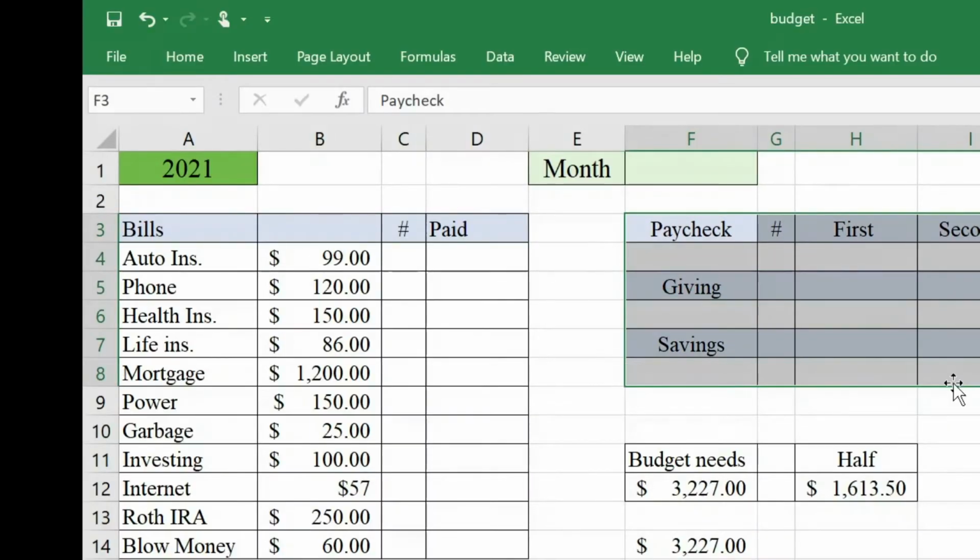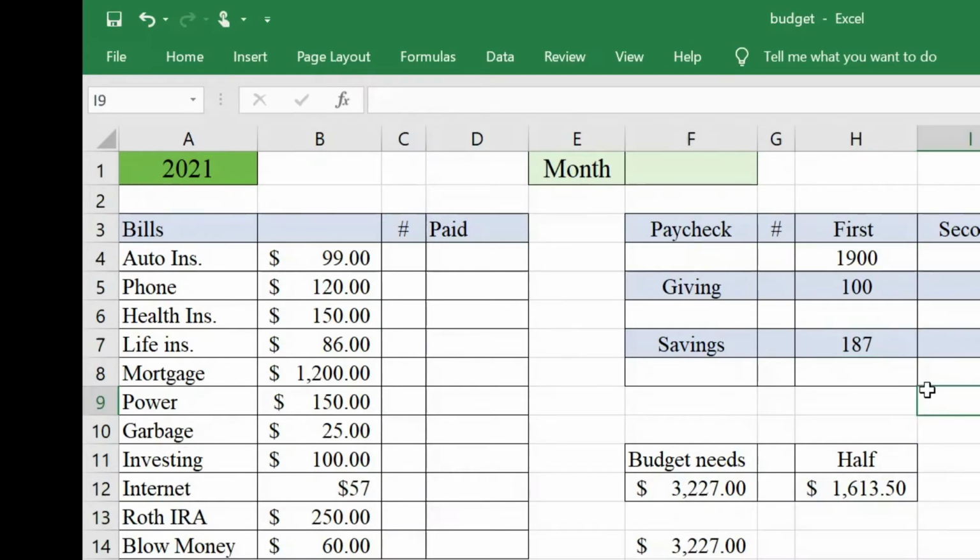You've received your first paycheck for the first half of the month. Okay, this is the spot where you handle your paychecks. Let's say you made $1,900, so you add that there. You decide to give away $100. Then you take your $1,800 and you subtract what half of the budget needs, the $1,613, and that means you have $187 left for saving or investing.